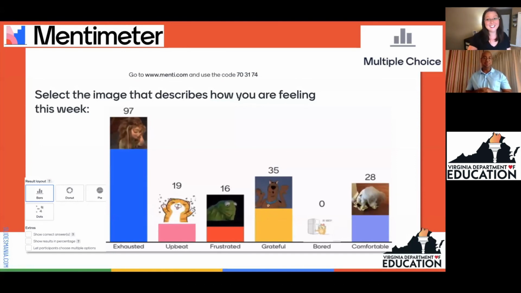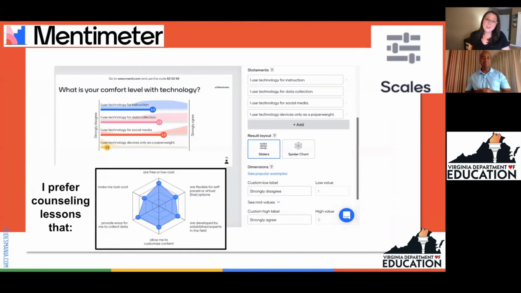It's pretty cool. You can also ask different kinds of questions, like scaled questions. Here's an example. I love this question about the comfort level with technology because you can see what the average response is, but you can also see where some of the other responses are with that shaded background. So I can see if people strongly agree or disagree about their comfort level with technology, and that helps me adjust my presentation. If folks are not really comfortable with it, I'll spend a little bit more time. If they are pretty comfortable, I'll skip over some of the basics.